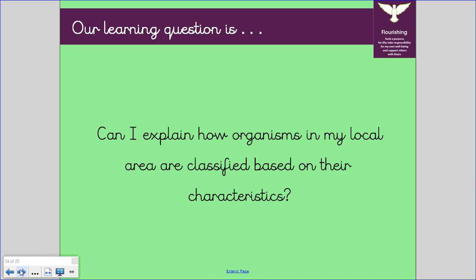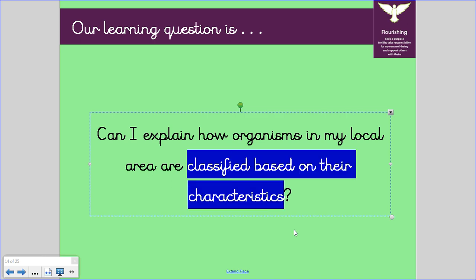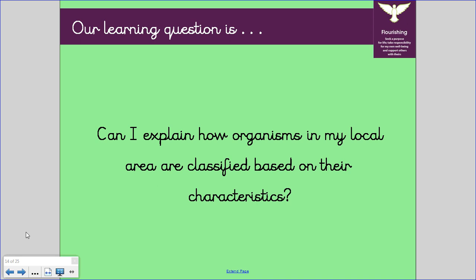So let's go back and think about our learning question. Can I explain how organisms in my local area are classified based on their characteristics? Now, I think that actually this part, the classification part, we've got a really good knowledge of that now. We've looked at an awful lot of information around why animals are classified, who invented one of the most common classification methods, and why that is important for scientists to be able to do that, so they all had a standard format that they could classify these animals with.